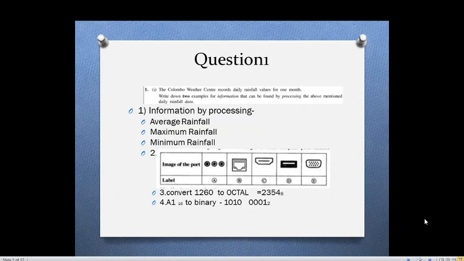The second part, there you can see some ports. What are the ports you can see? There are 5 ports. First one A is the audio port, then B is the RJ45 port. What do we use RJ45 for? It is used to connect a network cable. C is the HDMI port.